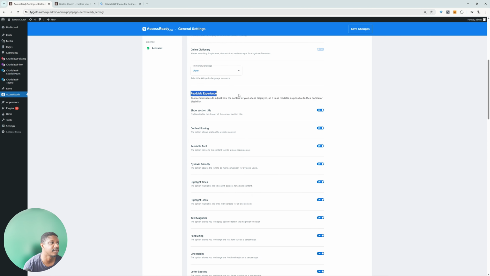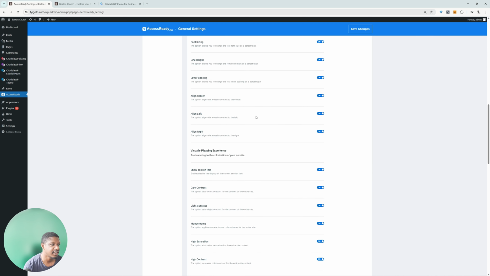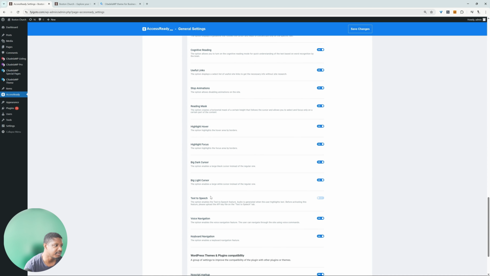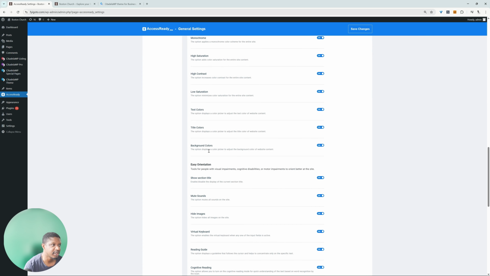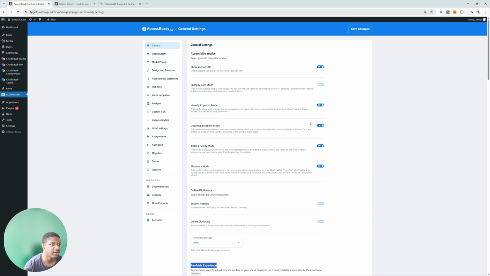Here, in terms of the readability experience, we can go ahead and activate or deactivate any of these settings. We got text to speech, virtual keyboard, mute sound, loads of different settings to choose from. Right, once you're happy with everything, just hit save changes.